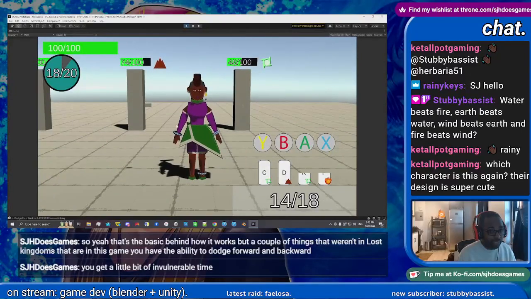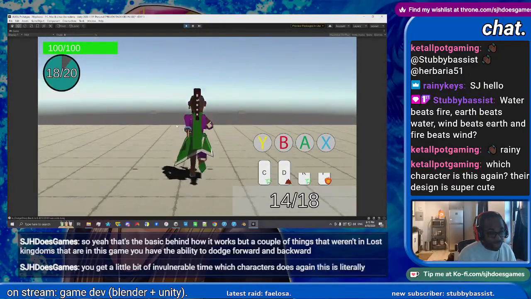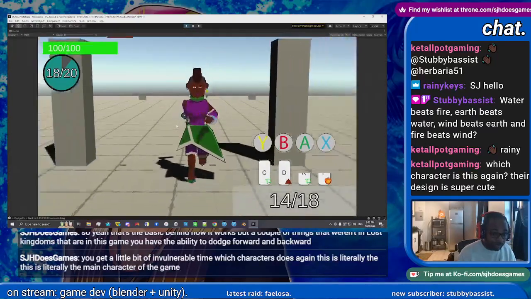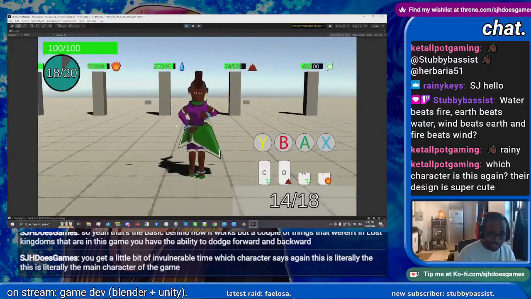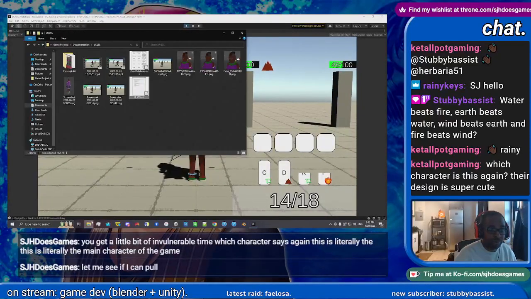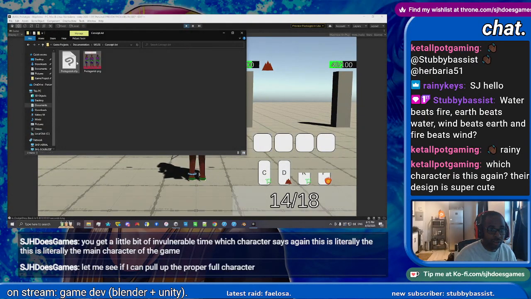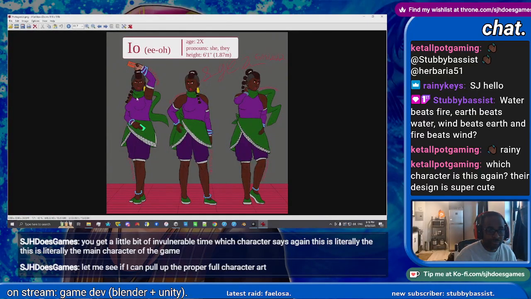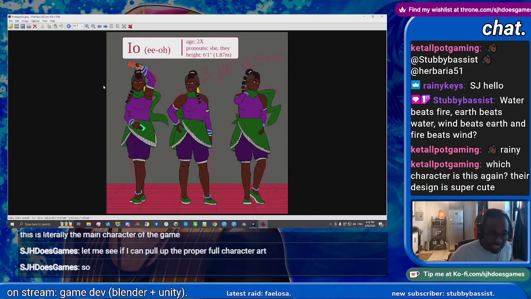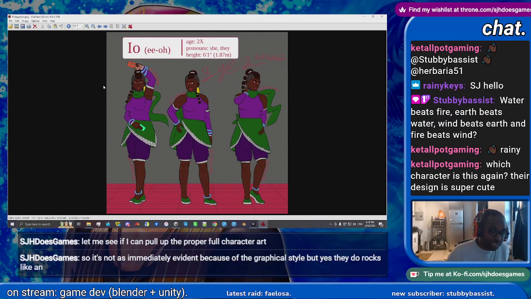Which character is this again? This is literally the main character of the game. Their name is Io. Let me see if I can pull up the proper full character art. So it's not as immediately evident because of the graphical style, but yes, they do rock an actual puff ponytail.